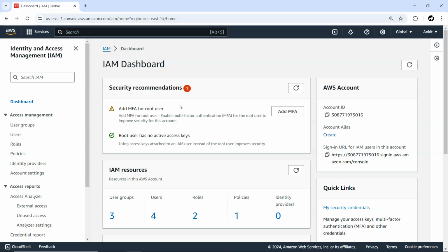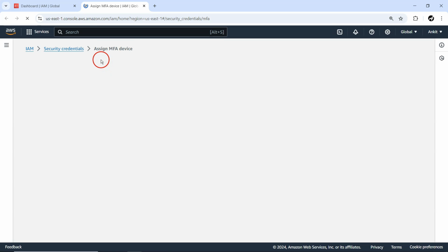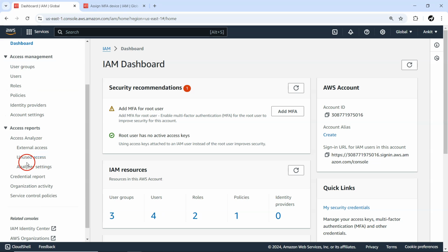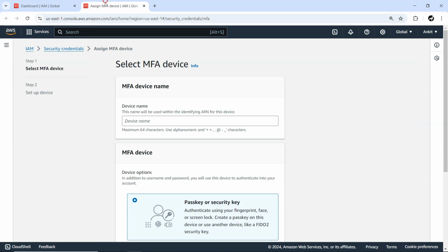Okay, now in this video our focus will be on adding this MFA for the root user. Then we'll see that for an individual user you can activate the same thing. So the very first thing, let me just click on Add MFA, and you will be able to see that this is part of the security credentials. Within IAM, we are at the security credentials.